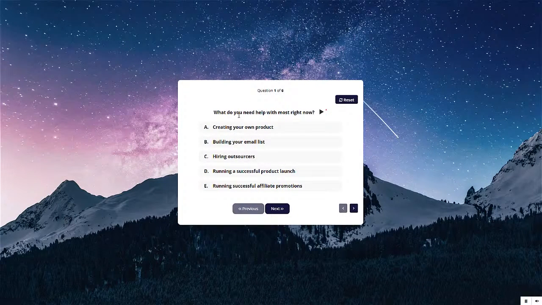So we click that, it takes us into the quiz right now. And you probably wouldn't have heard that, but I've set this one to do the automatic text to speech, so it just read out the question. What do you need help with most right now? So you can set that up to all kinds of different voices and accents and things, languages and so on.